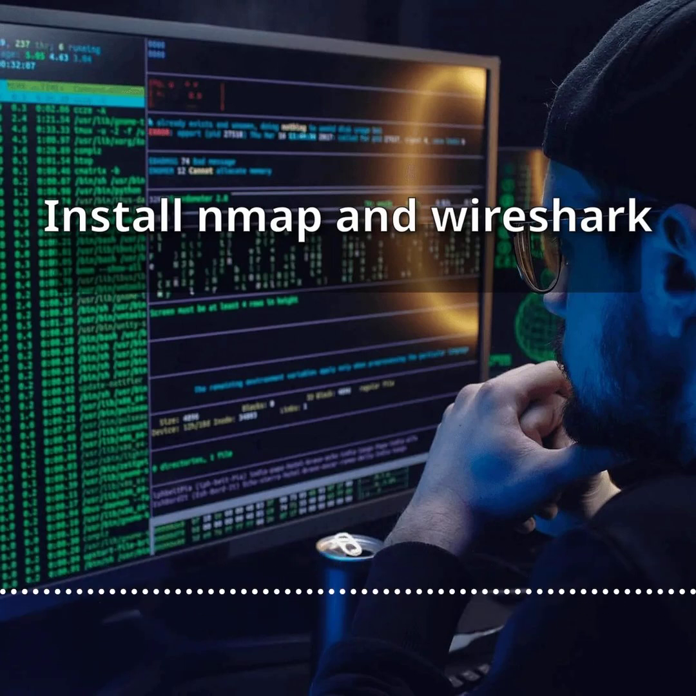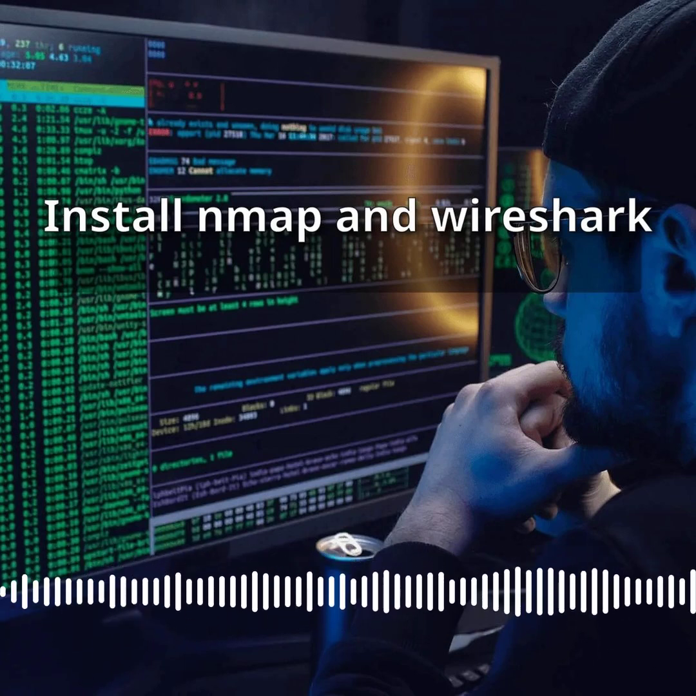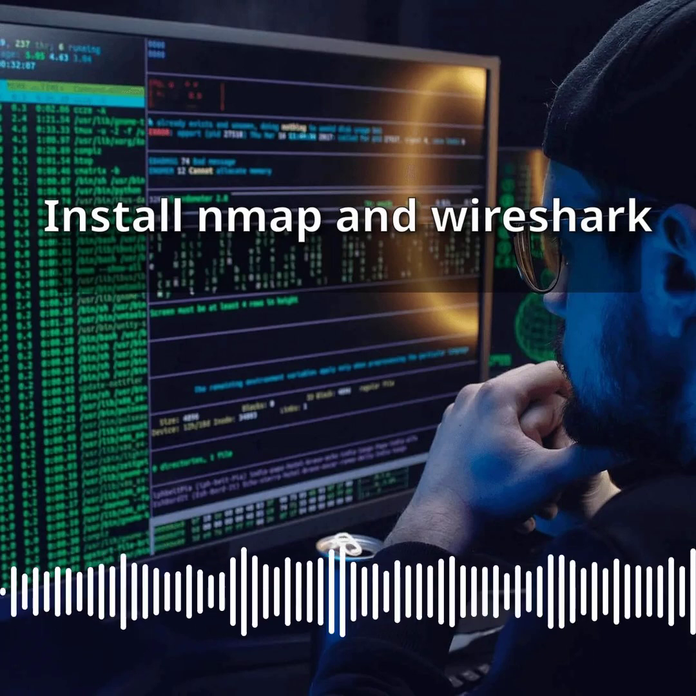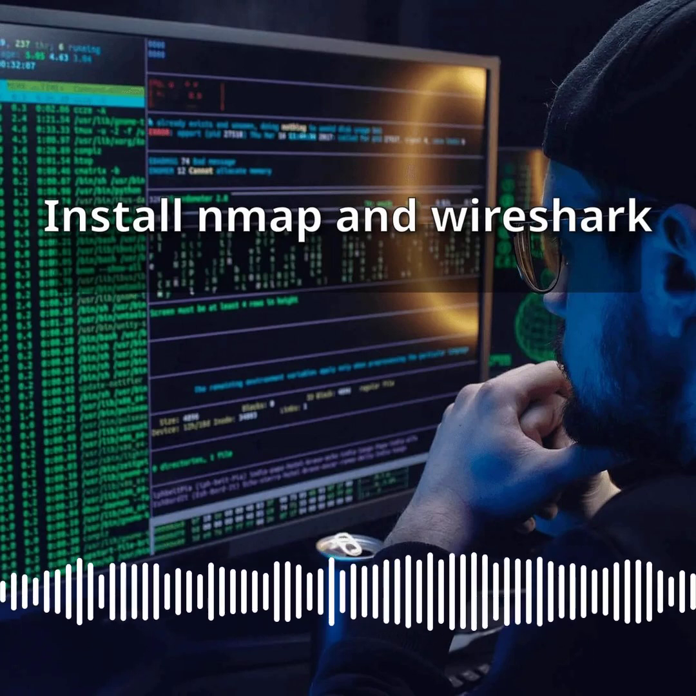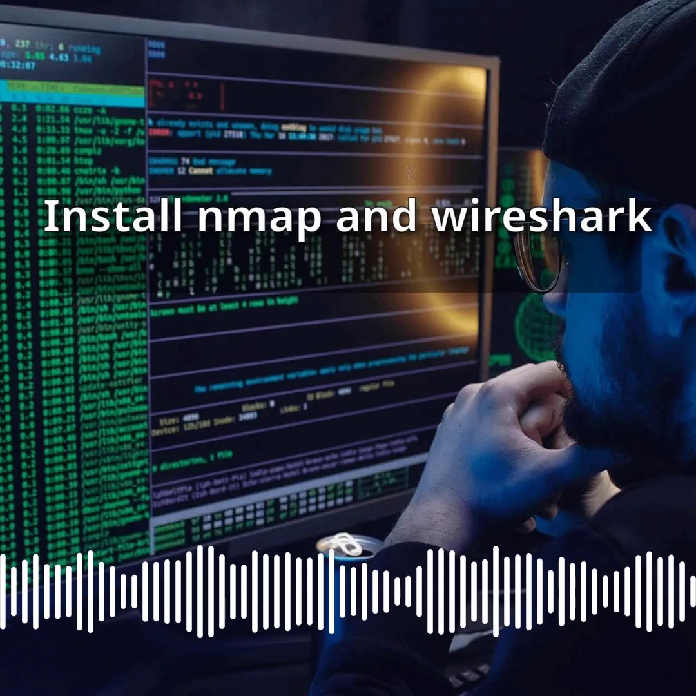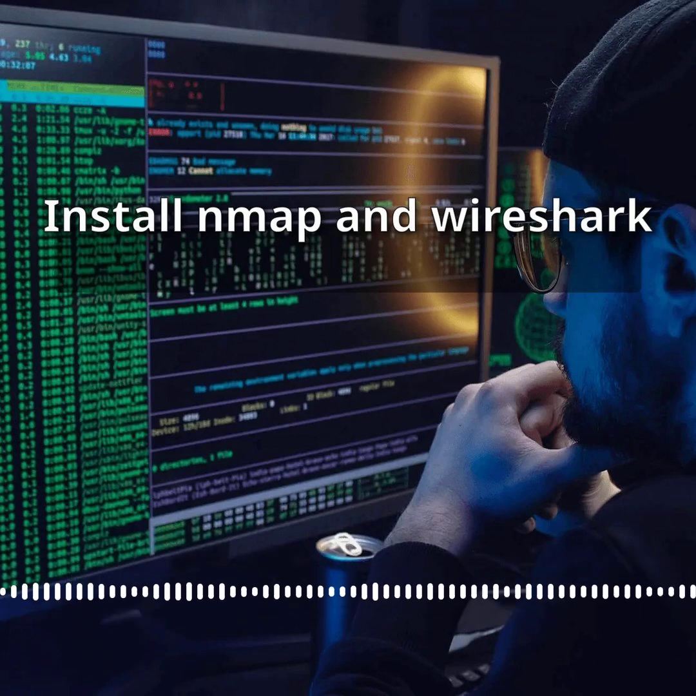Mini example. After installing, nmap -sV localhost reveals services listening on your own machine, and cross-checking with ss -tulpn confirms the same ports, demonstrating how active scanning correlates with local socket state.